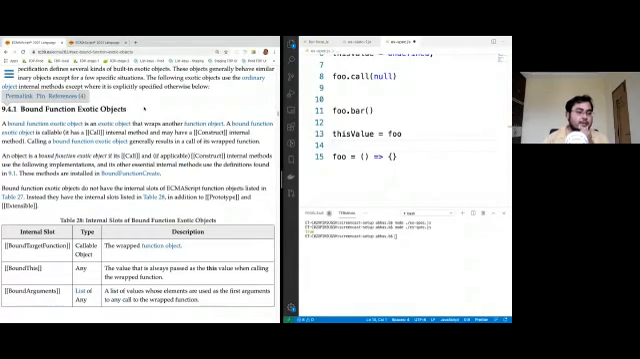Okay, so see, it says bound function exotic objects, right? So this is interesting. What is an exotic object? Normally all the things that we use are called ordinary objects, so they have all the common methods and common utilities that you might expect. But the specification says that there are some things which are exotic objects because they don't have all these same methods. So one of them is the bound function.